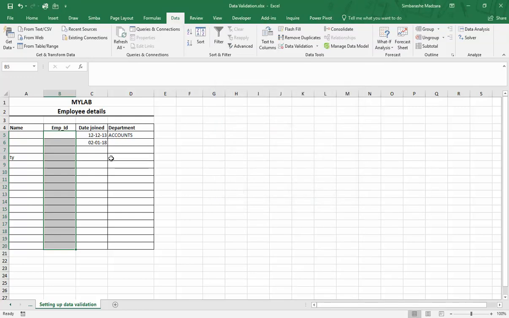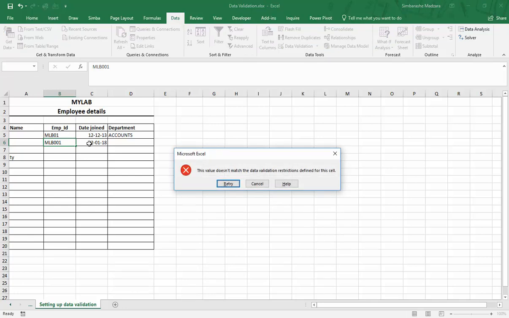Then okay. Now if I try entering in MLB 01, it goes through, 5 characters. But let's say someone made a mistake and made MLB 001. It won't work because we specified that it has to be exactly 5 characters.